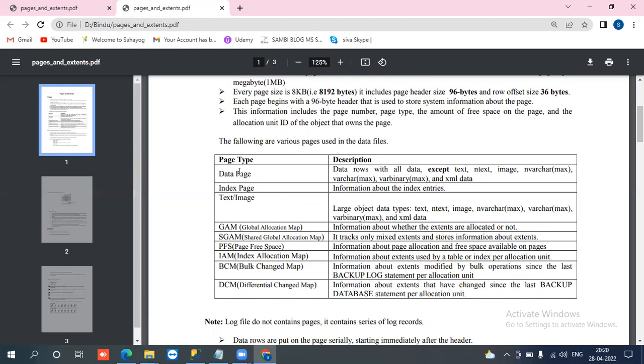If it is normal data, go and store in this page. If it is an image, you go and store in this third page. If you have any indexes, go and store in the index page. If you have any bulk operations, go and store in the bulk change map. Like that, there will be different categories of pages based on your data. The data will be stored automatically into the corresponding page.